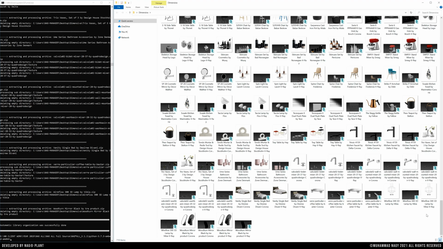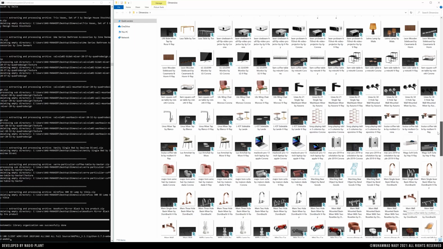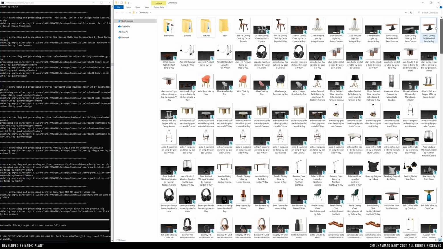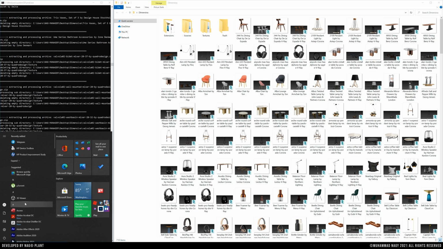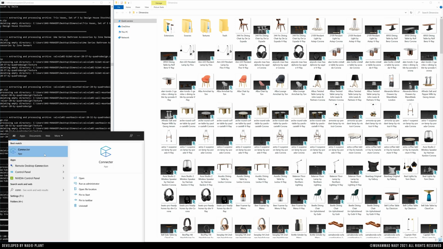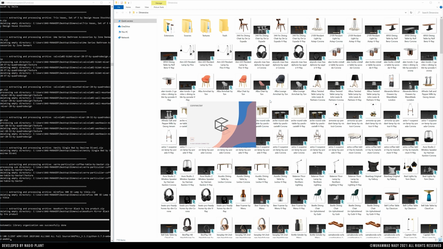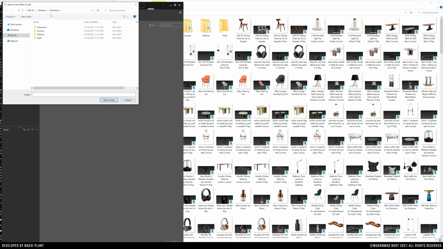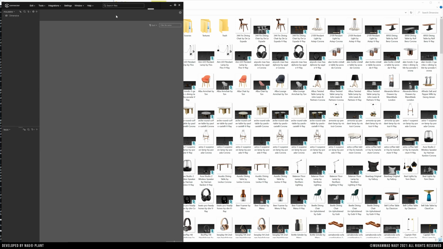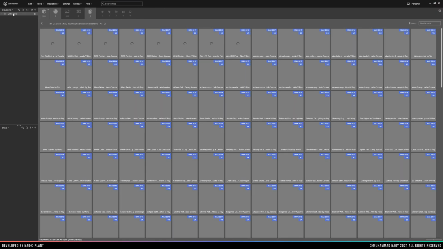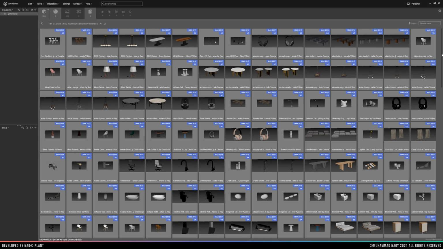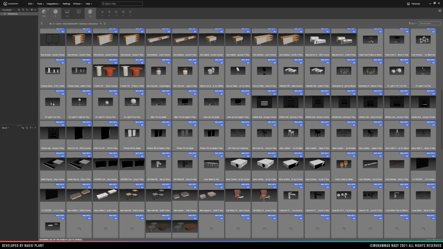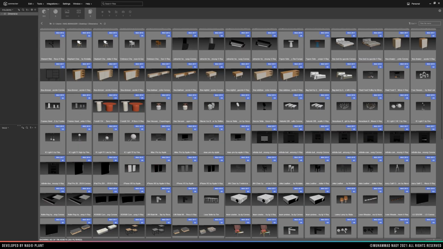NAG ALL has finished the job in a few seconds. Let's launch Connector to bridge our 3D library to it. Click the plus sign to define the 3D library folder's path. The 200 files are appearing on the canvas, but where are the preview images?